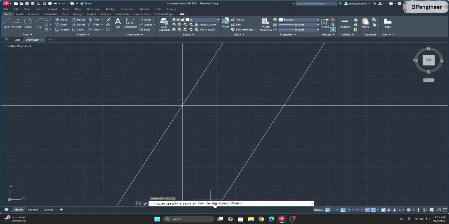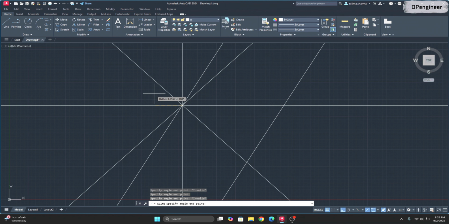Next to angular is bisect. Click on it and the command line is asking me to specify a vertex point. This will be my vertex point and it is asking to specify the angle start point. I will take this line as the angle start point, and now it is asking me to specify the angle end point. I'll take this as the angle end point. Here you can see I can make the line bisect. Let's skip this tool for now and invoke the tool again.